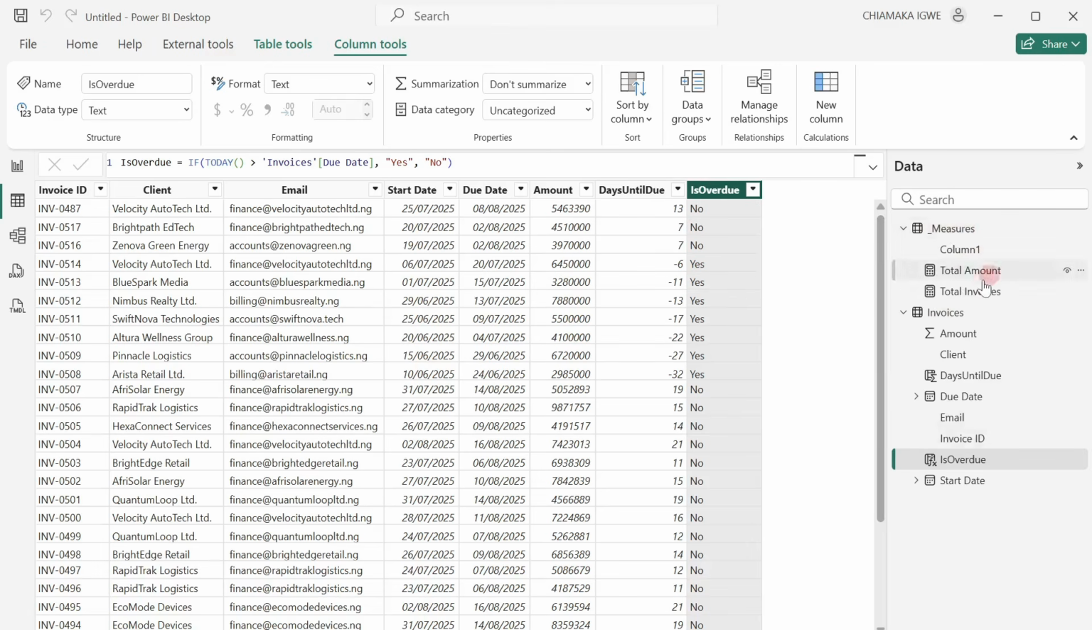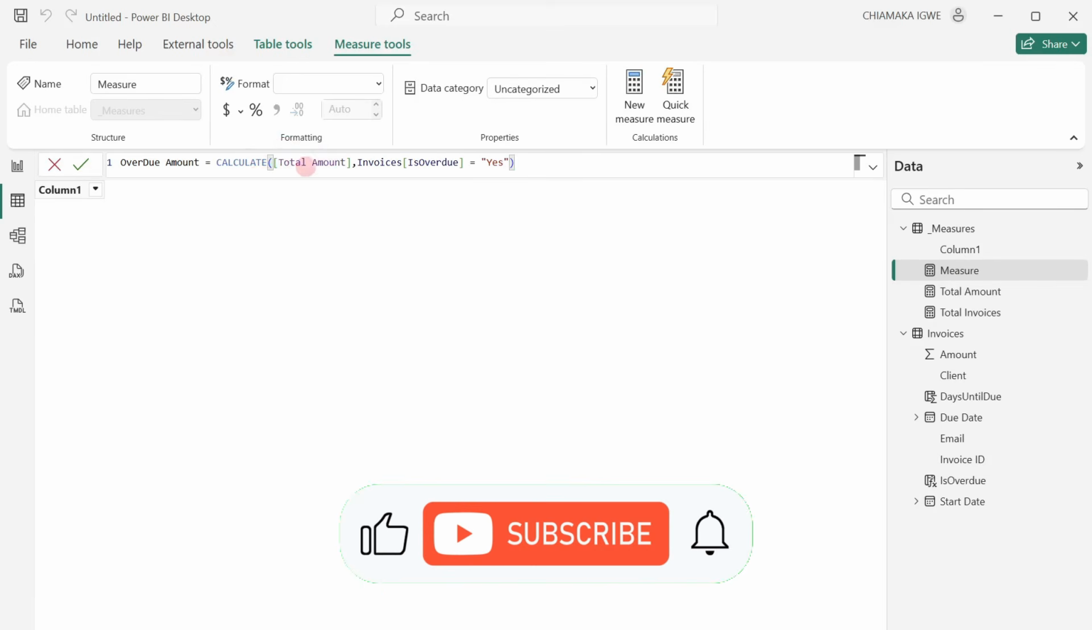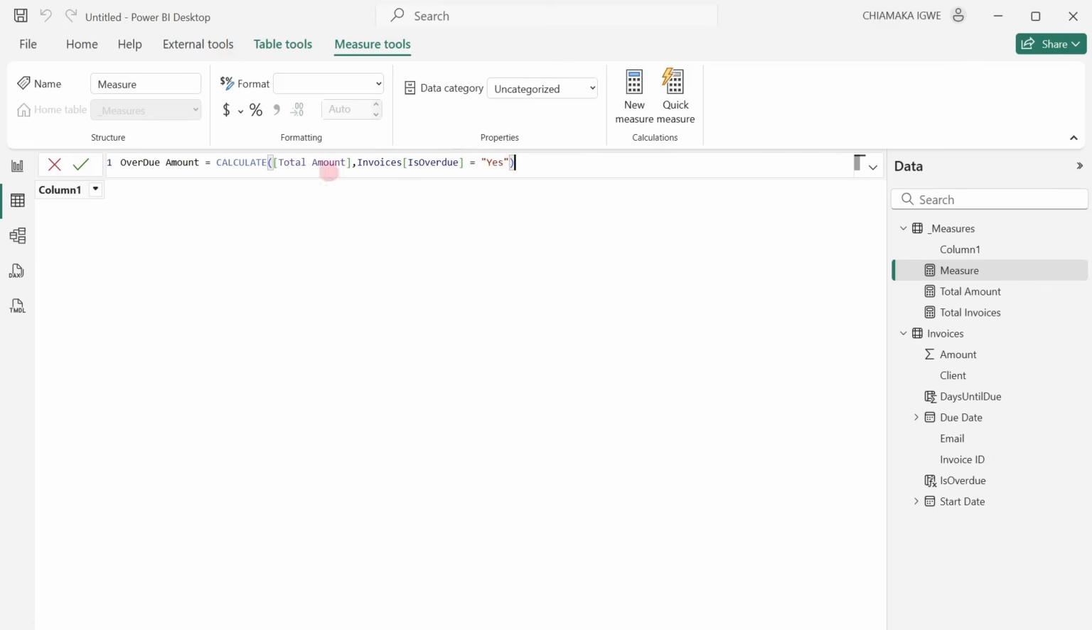The next thing we're going to calculate is the overdue amount. So not the number of invoices, but the amount of the invoices where overdue is equal to yes. We're going to be using this measure for that. CALCULATE the total amount which you have created, filtered for where overdue is equal to yes. That will give us the overdue amount.